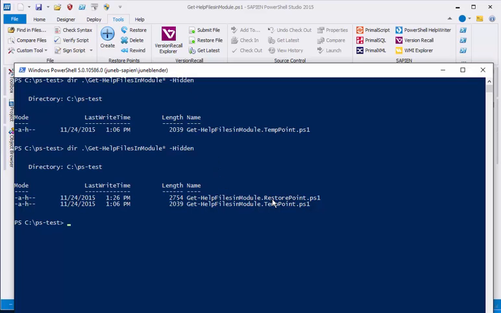Here's my restore point and my rewind point. You can create only one restore point for each file, but that restore point is permanent. It stays on the file system even if you close PowerShell Studio.